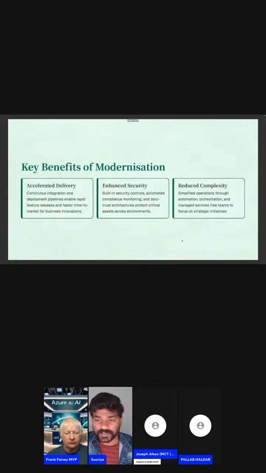So the next thing would be the key benefits of modernization. Why exactly do we want to do the modernization? Modernizing to cloud native brings several strategic benefits. The first one is accelerated delivery, with continuous integration and deployment pipelines, which enable rapid feature releases and faster time to market. And then security, with built-in controls, automated compliance in cloud native architecture, and zero trust principles that protect critical assets. The third one is reduced complexity, which means automation can be done very easily, and managed services simplify operations and allow teams to focus on higher value initiatives like innovation.